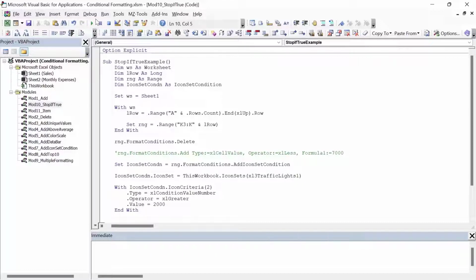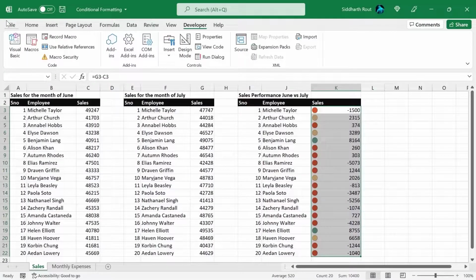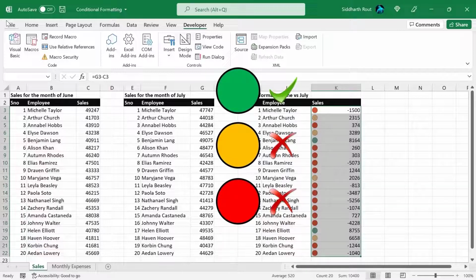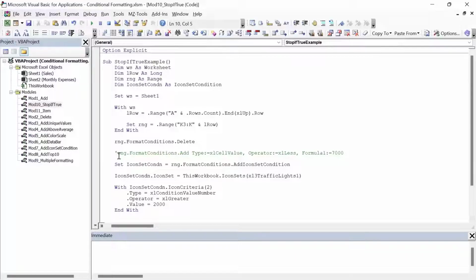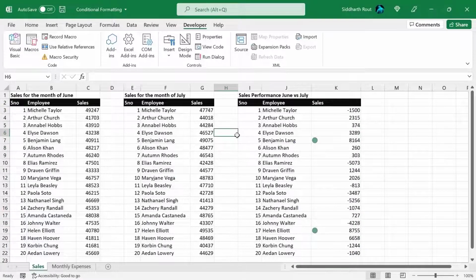Now when you run this, and if you go back, you'll notice that the conditional formatting is applied and the cells have the traffic signals. Now what if you want to only see the green traffic signal and not the other ones? In short, I want to see the key data points and cut the noise, if I may say so. For this, we will add a condition to ignore values less than 7000. So I'm going to go back and uncomment the code that I have here. And now if I run this and go back, you'll notice I only see the green traffic signal.